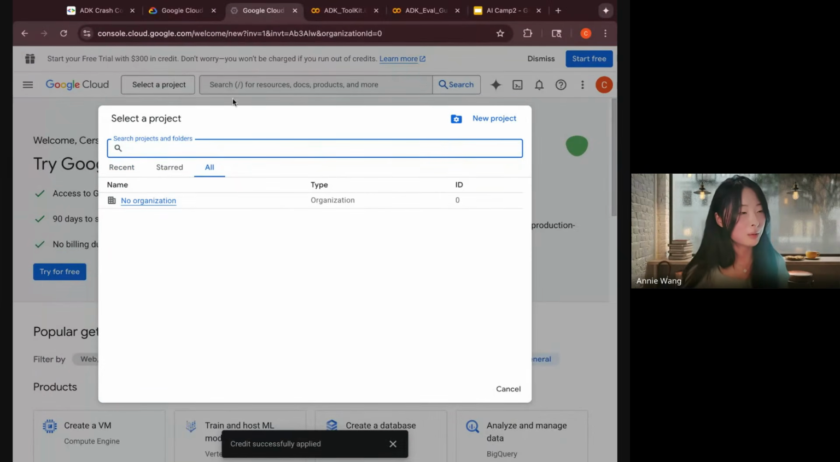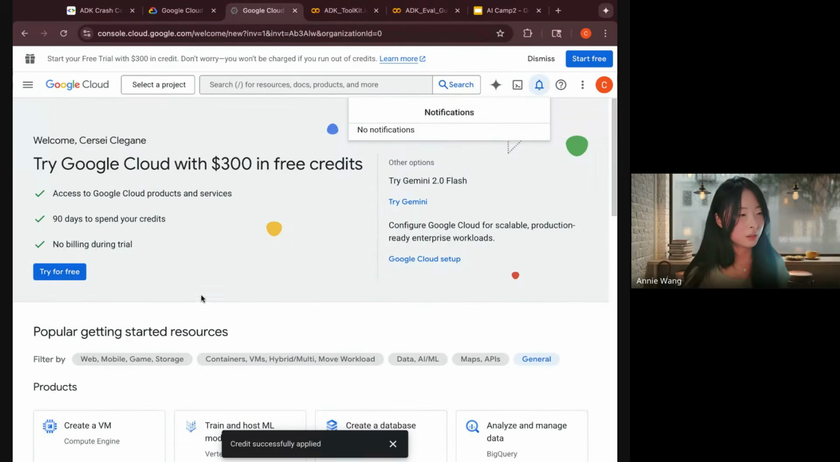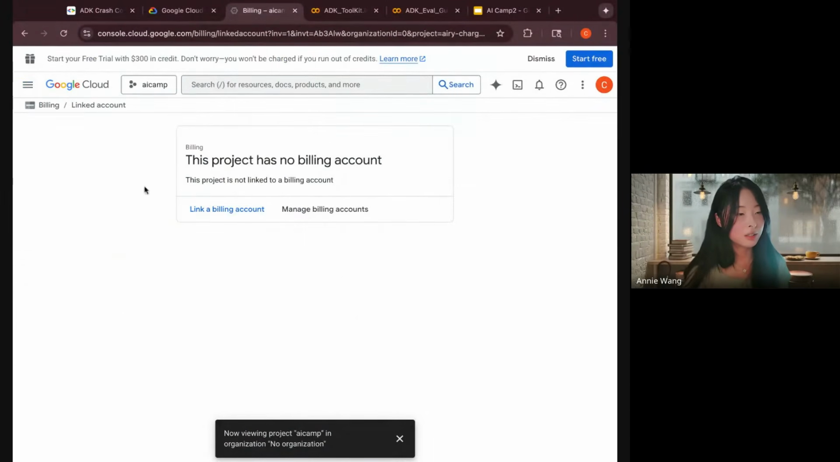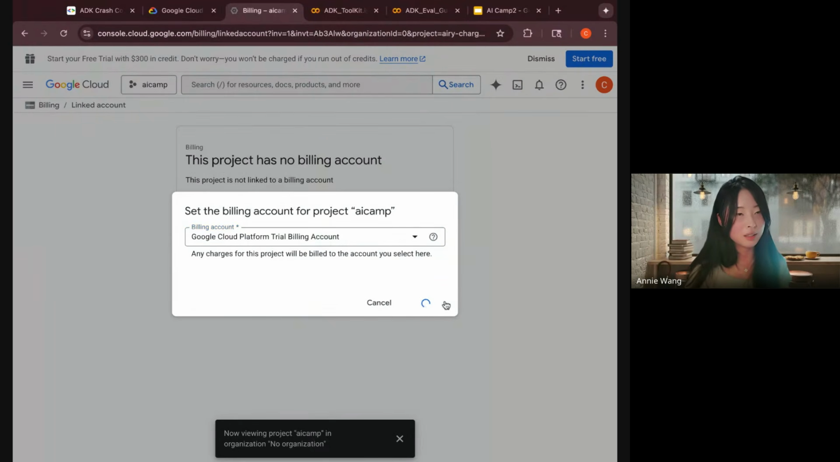So if you click select the project, in this tab, on the top right, you have a new project button. And you're clicking this new project, and you're creating a new project. It can be any name you want, and the location can be no organization. And then you're creating this new project. It's called AI Cam, but it can be whatever name you want. And you go to this project over here. So you will see this page. And on the left-hand panel, there's the billing. You click the billing. You're going to see, oh, this project has no billing account, so you want to link this to the billing account. So I'm clicking this, and this is a billing account. I'm selecting this to connect to them.